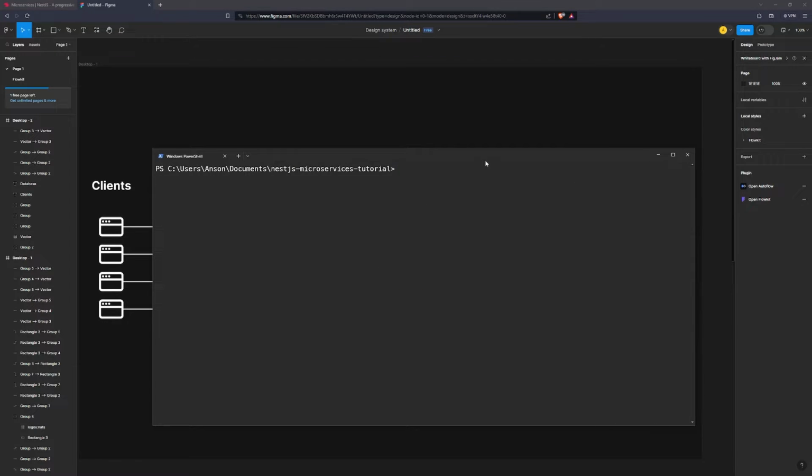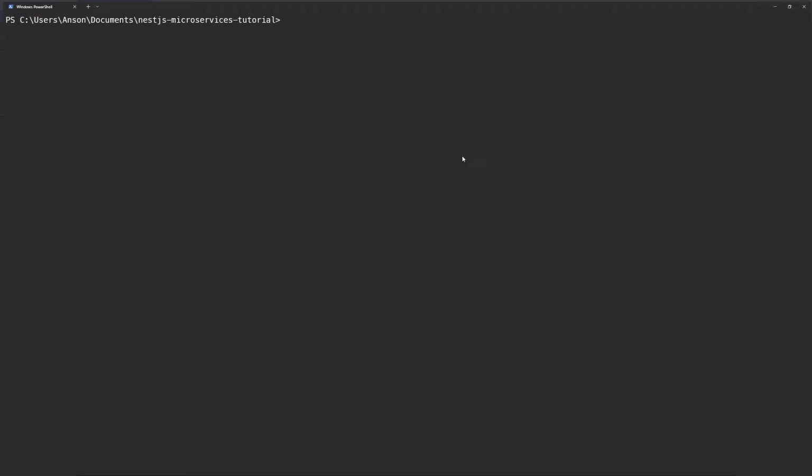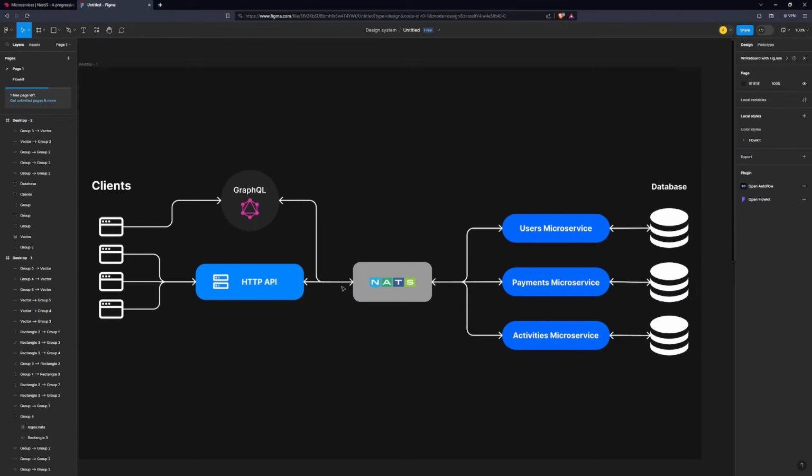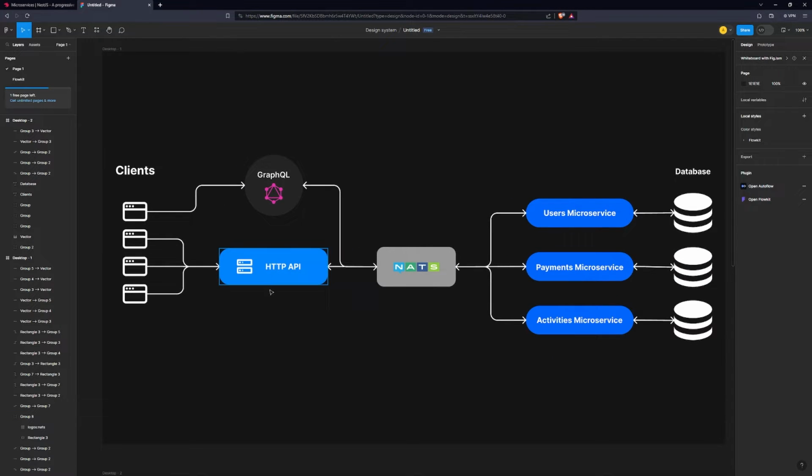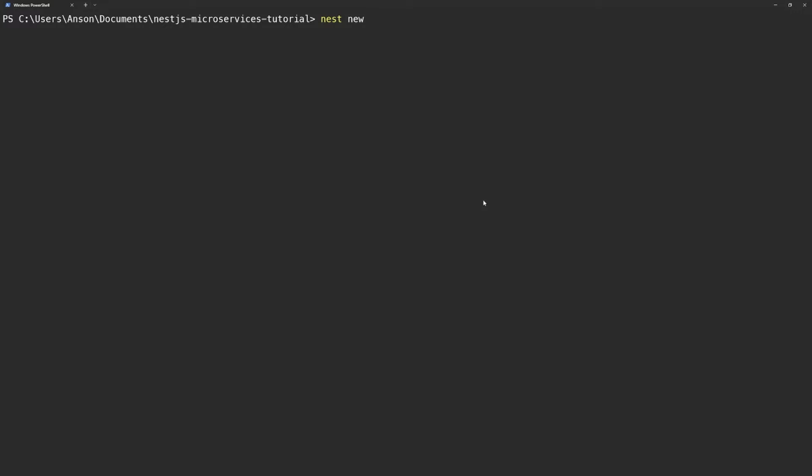And then what I'm going to do, let me zoom in a little bit, is create a new project. This will be our root API is what I'm going to call it. That's going to be the entry point to our entire application. So it will be our HTTP root API. So let's call this HTTP API gateway. Okay.